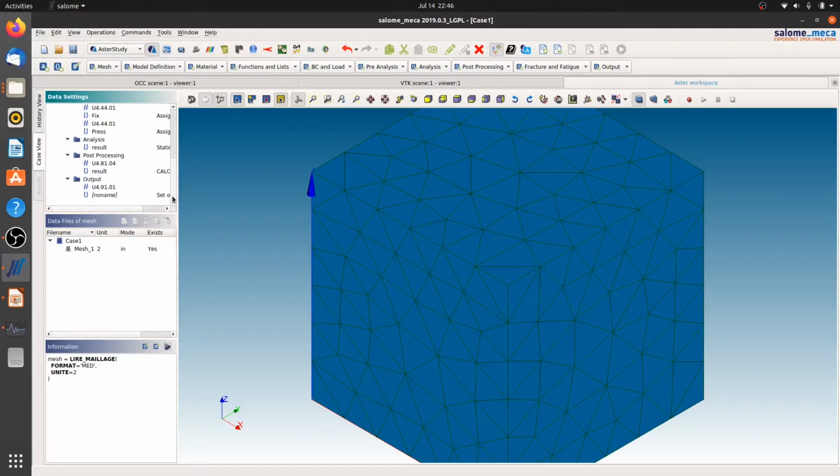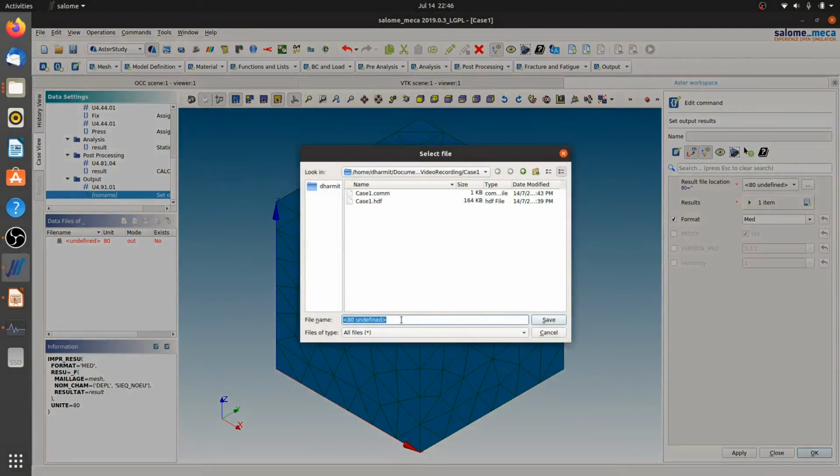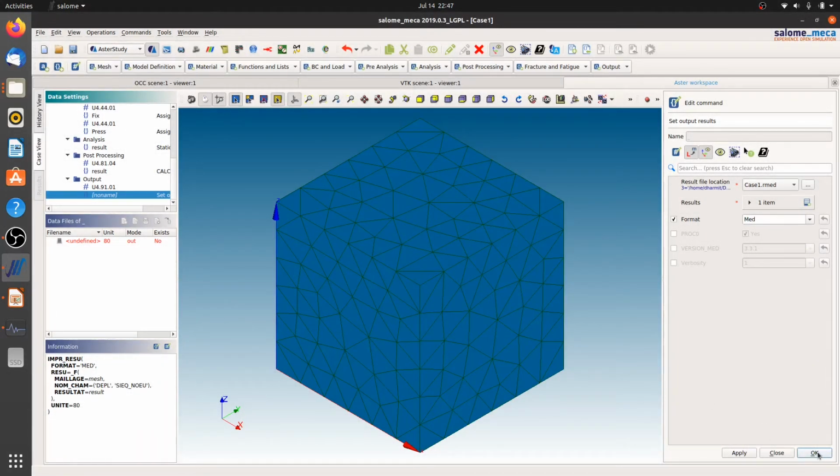The next one is the output file, which is not selected, or the location of the output file. Because there is no output file selected previously, we'll need to click on this button with 3 dots and give it a name, and a decent name with med at the end, or rmed, to suggest it's a result file. I'll just say it's case1.rmed. Save it and click on apply.